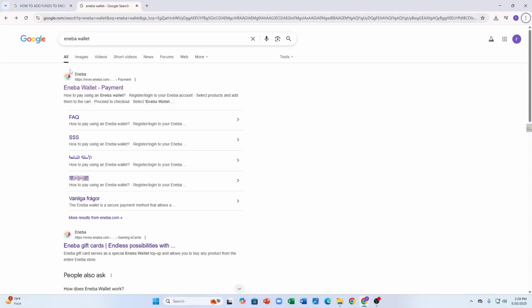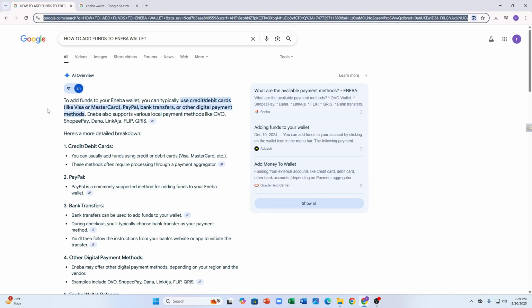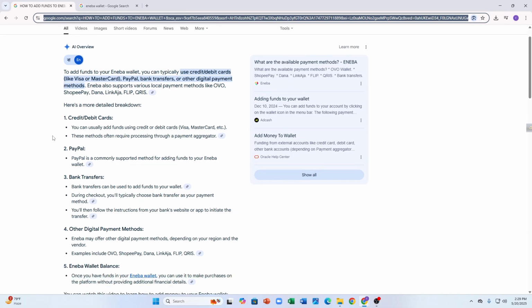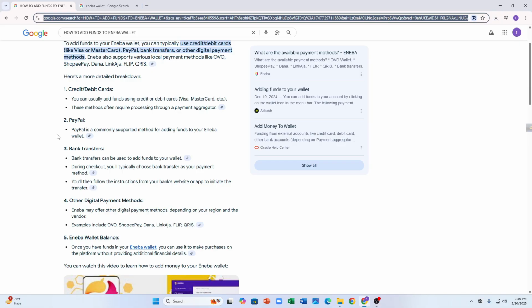Hi guys, in today's video I'll show you how to add funds to Eneba wallet. So here, as you can see, is the official way to add funds. It says to add funds to your Eneba wallet you can typically use credit or debit cards like Visa or MasterCard, PayPal, bank transfer, or other digital payment methods. So let's get into the detailed breakdown.